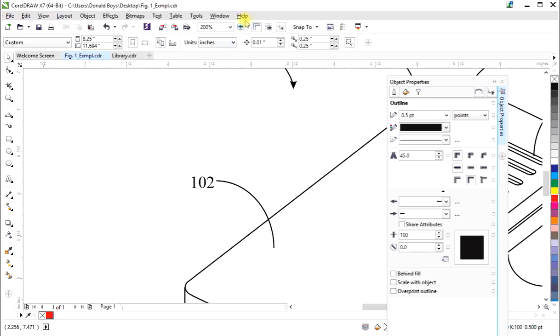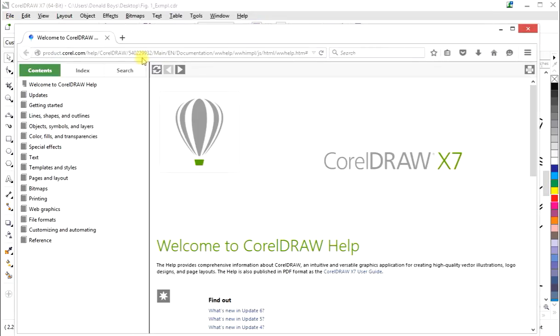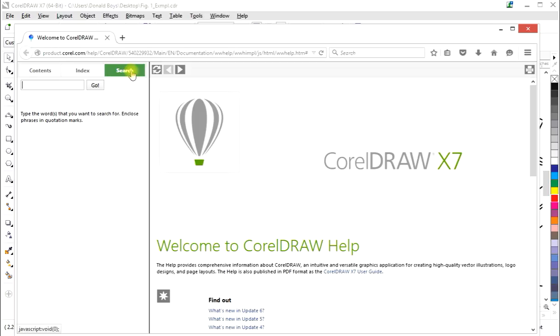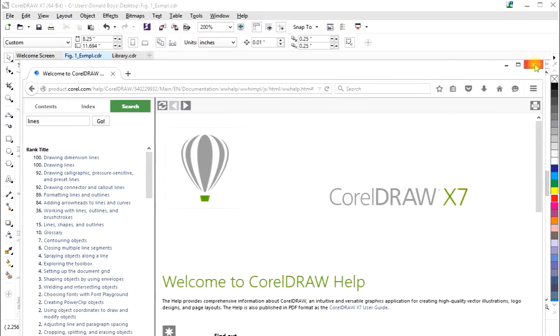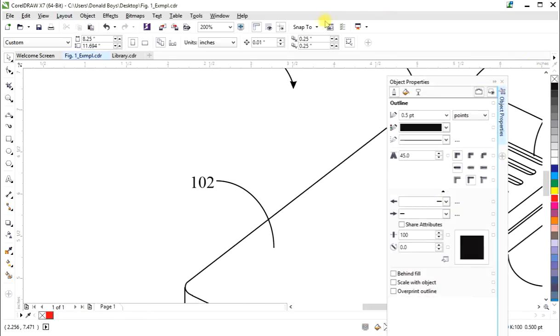And Corel has, if you go to Help, click on Help, Product Help, that will go online and give you Welcome to CorelDraw, updates, getting started, line shapes and outlines, object symbols. You can search for anything that you want. I want to learn about lines. Click on lines, go there. Anything you want to do with lines, right here. So that tells you, that can make you an expert. Practice and following the interactive, intuitive issues in CorelDraw can very well make you an expert.